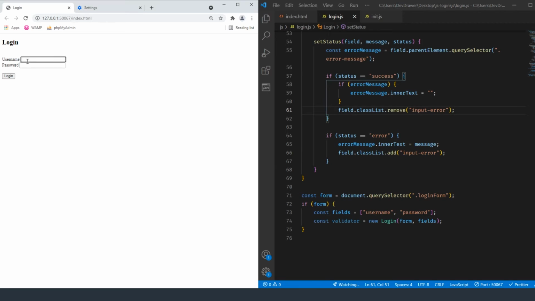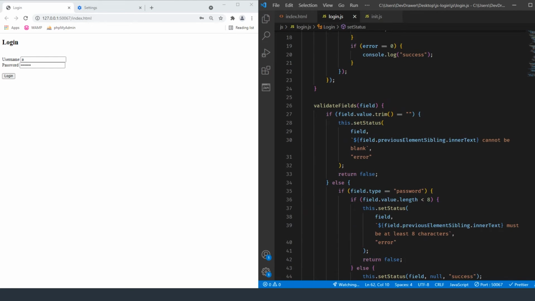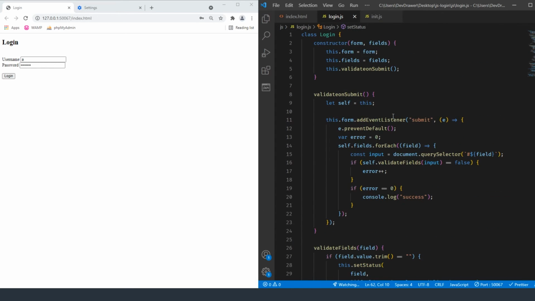Okay, so let's try this again. So if we come over here and we do this, click login. Now we get 4 characters, so that's 8 characters. All right, so now it removes itself. Okay, so now we have this. Let me just look through and see if there's anything else that we need to do.